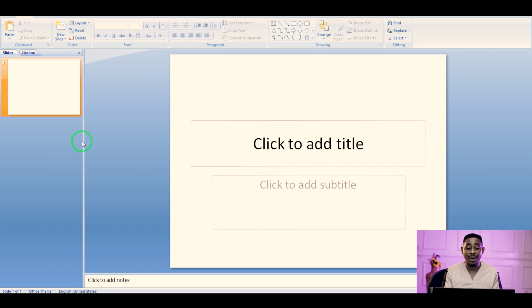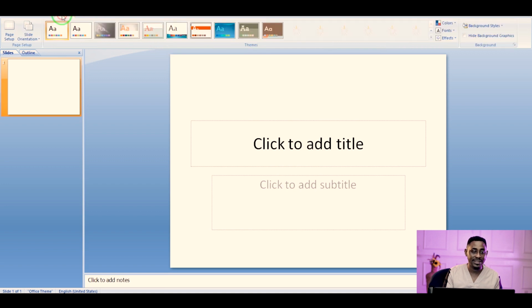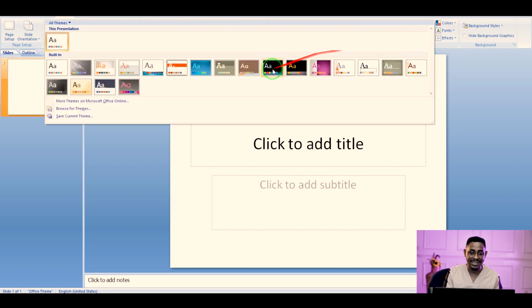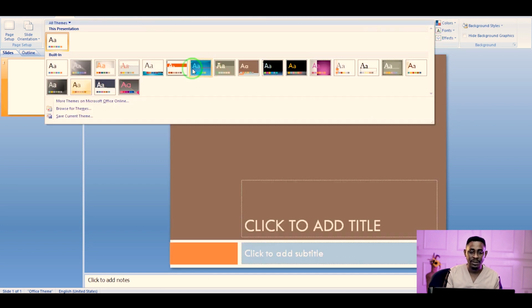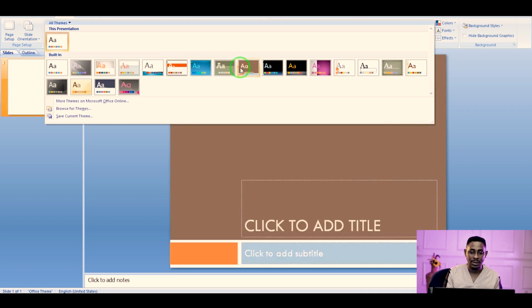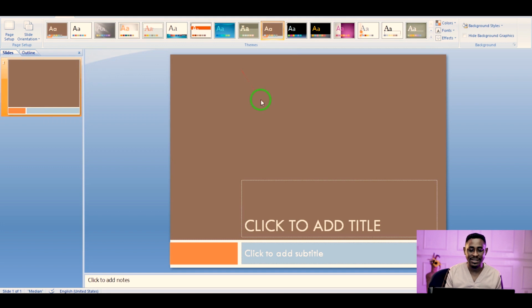So the next thing I want us to do is to add design. Design represents background. So I'm just going to click the design menu here. There are different designs here. I'm going to use a simple design. So I like this design.